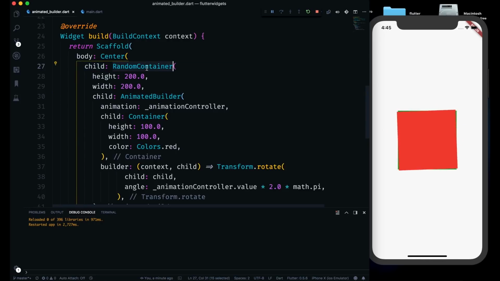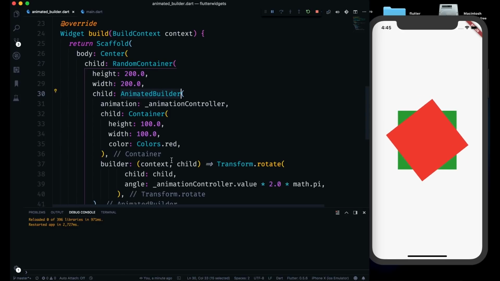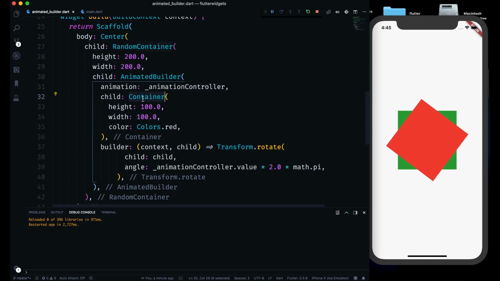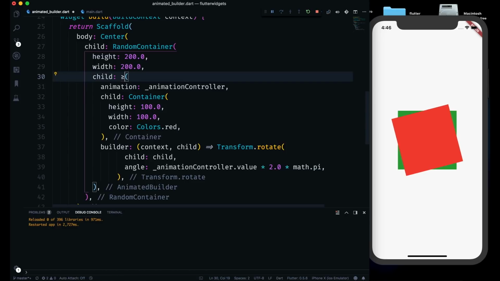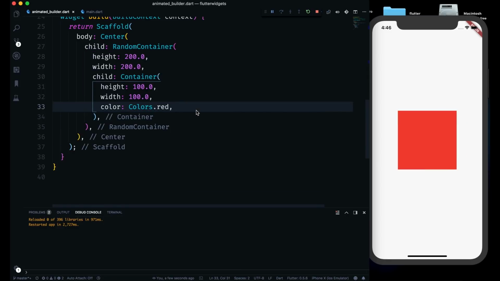Okay, and why is that not getting rebuilt? Because we are using this animated builder only for this container. So suppose we don't want this animated builder. Let's remove this. Then what will happen? We will see that. So I am going to remove this particular portion from here. Let's remove this widget, and now we have just the container.